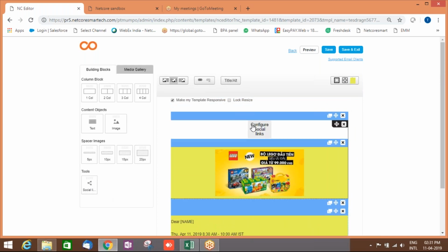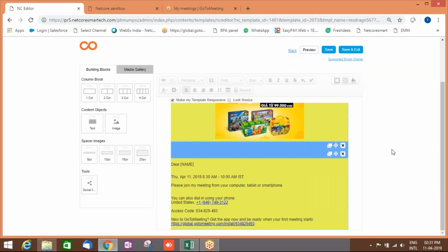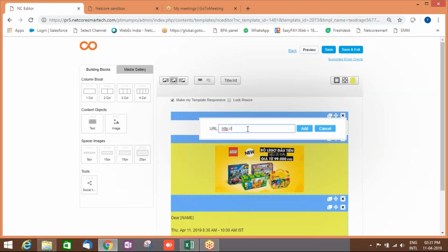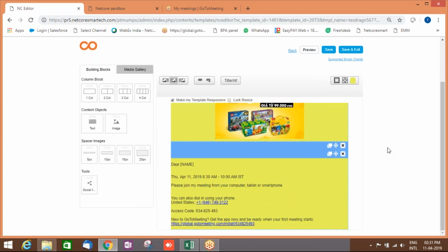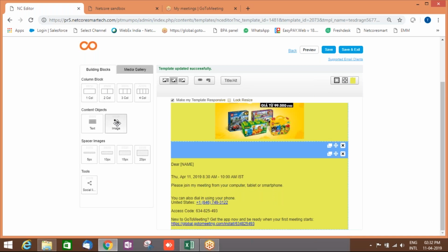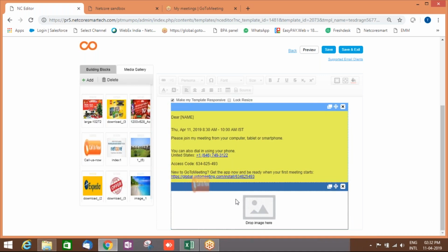On this, you can also add social buttons like Facebook, Twitter, or Instagram. So very quickly, you can create a template, and this image also can be hyperlinked. If you want to hyperlink the image, you can put the website link over here, or maybe we can also have a call to action button. So like maybe a call now button.